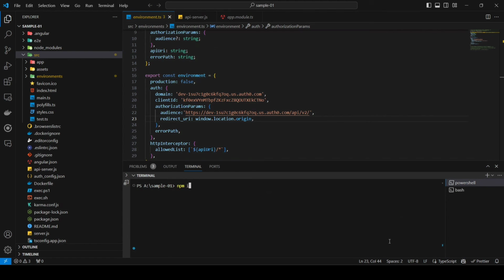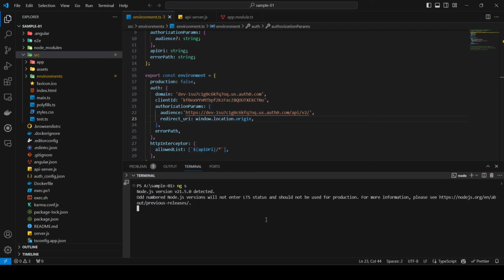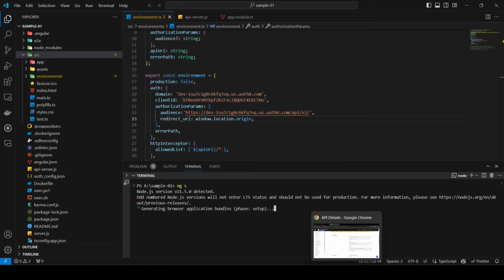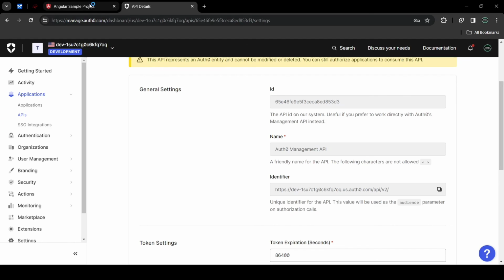You just need to install all the npm dependencies. I'm not going to execute this command because I already have the dependencies installed in my system. Let me serve this app using ng serve. Let me open the terminal. Type ng serve and your project will be served on port 4200. Go to the Chrome browser and let me reload this page.